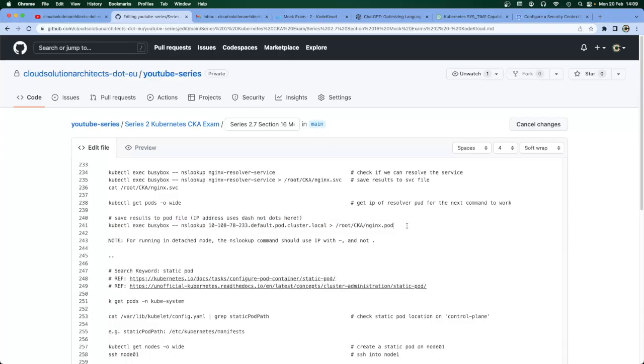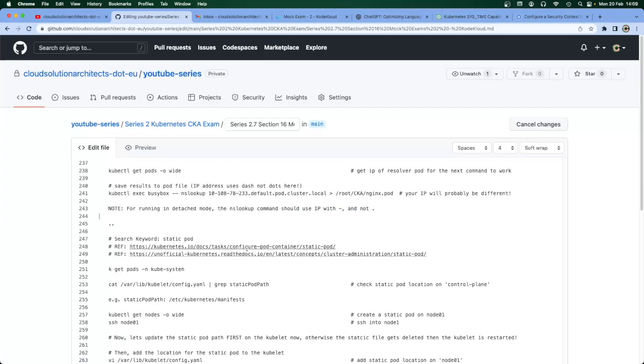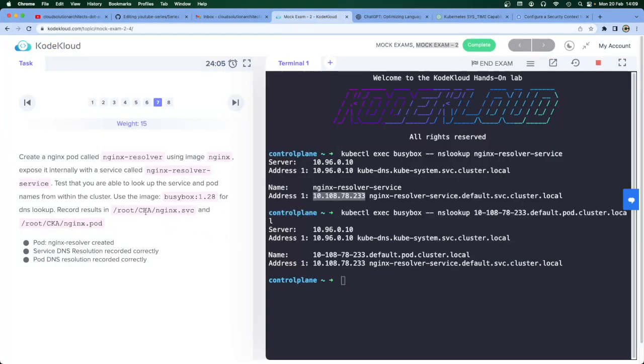So what I'm going to do here is say that your IP will probably be different. It's just a note that says your IP is probably going to be different from mine. So this mode should use the IP with that. Okay, that appears to be what we now have.